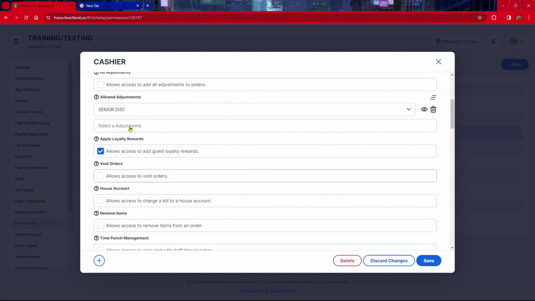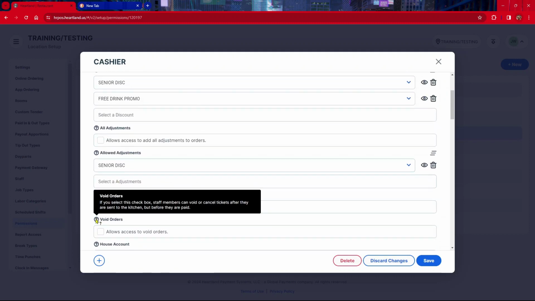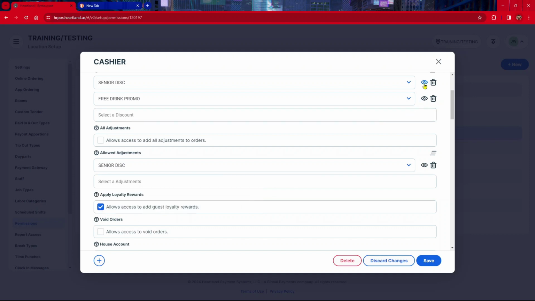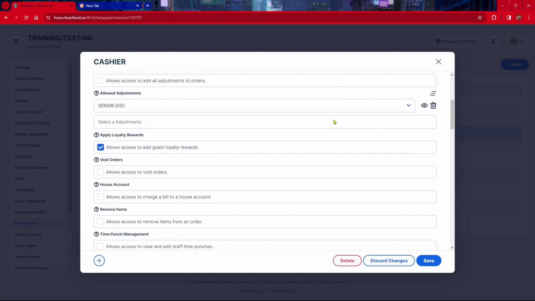And before I forget, anytime you see these question mark icons, this allows you to hover your mouse or stylus over it and gives you a description for that particular field. And we also have these eyeball icons here, and these are shortcuts. So this would take me to the discounts category, but it would not only just take me to discounts, it would take me to the discount called senior discount. And of course we have the trash can, which is the universal symbol for delete.